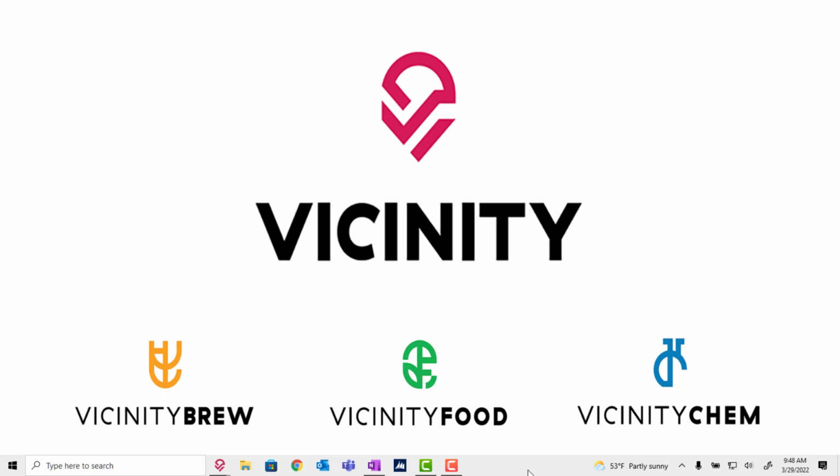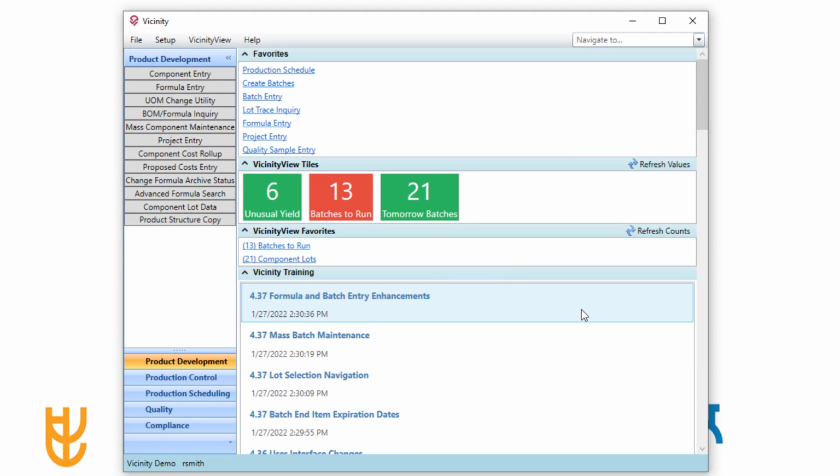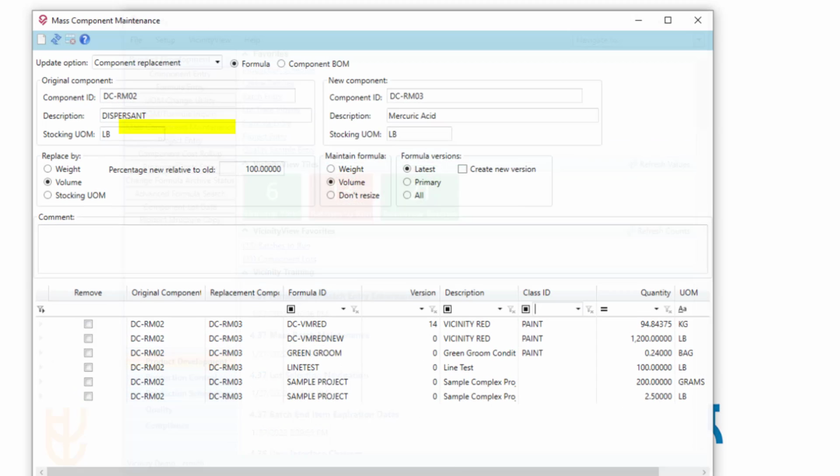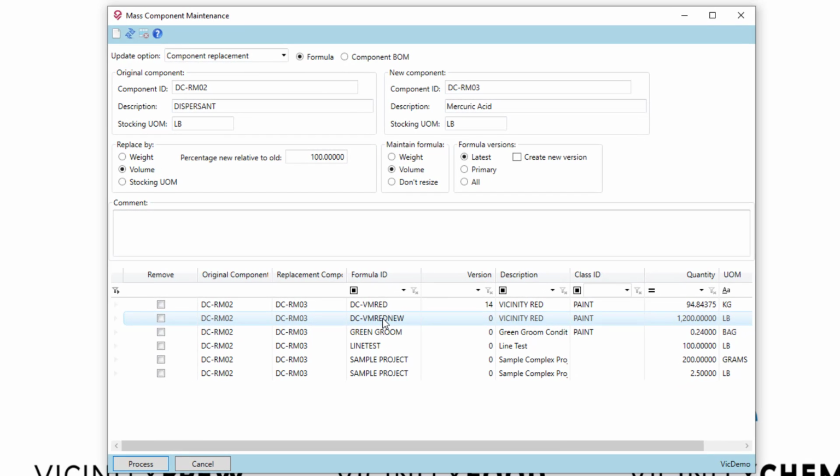Hello. I want to take a minute to talk about an expansion of an existing feature that we did some work on in version 4.38, which is our March 2022 release. Specifically, we're going to talk about the mass component maintenance functionality. This is the ability to replace one raw material with another raw material for one or more formulas.